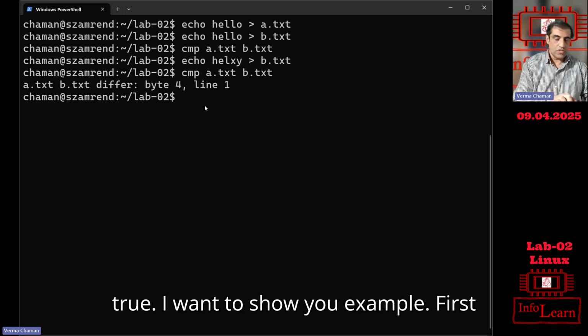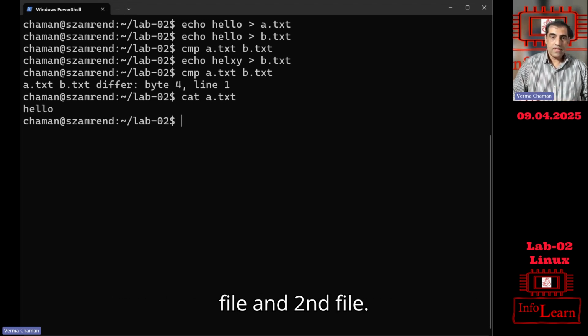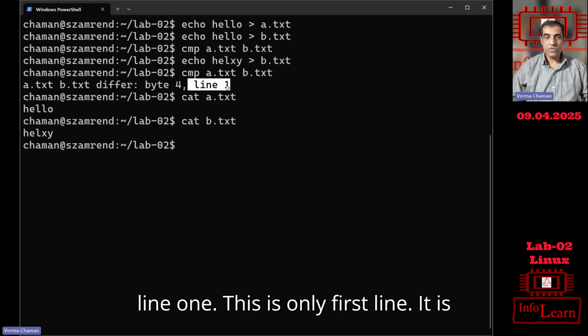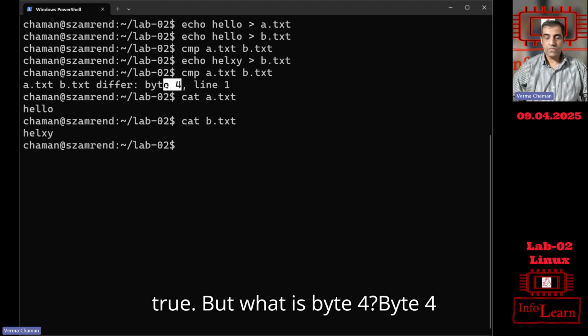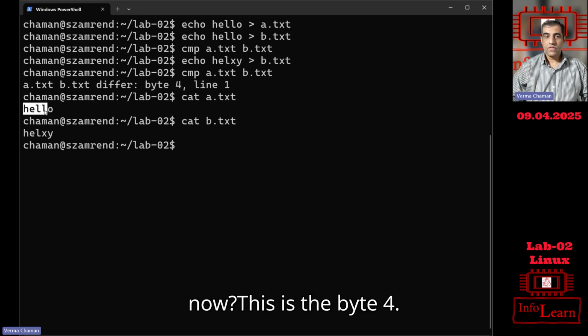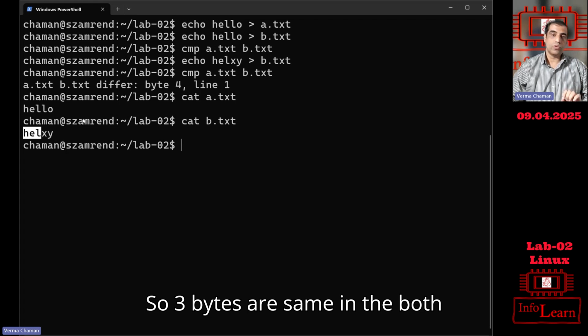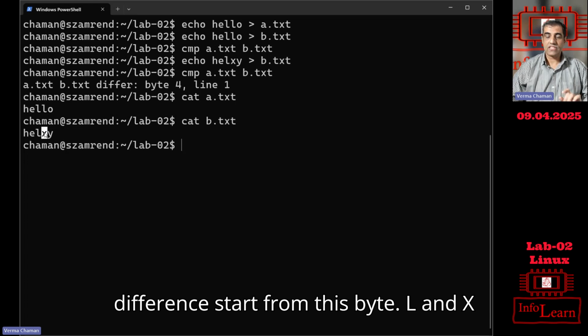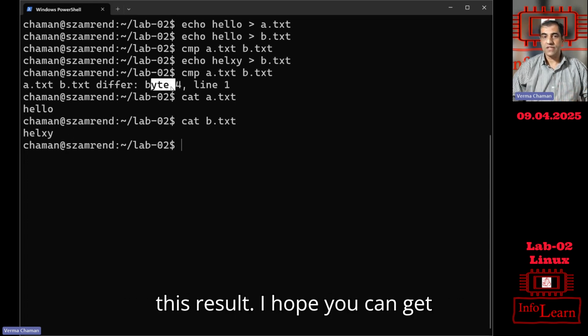It is true. I want to show you an example. First file and second file. Look here. Now see line 1. This is only the first line. It is true. But what is byte 4? Byte 4 means position. Can you see right now? This is byte 4. HEL, 3 bytes. HEL, 3 bytes. So 3 bytes are the same in both files. But the difference starts from this byte. L and X are different. That's why you can see this result. I hope you can get it.